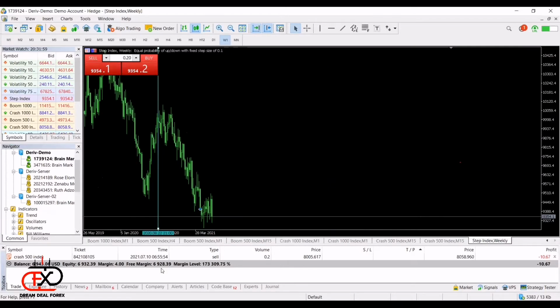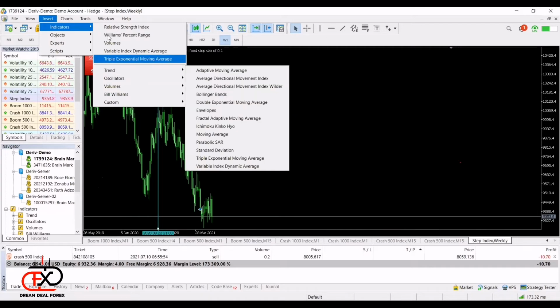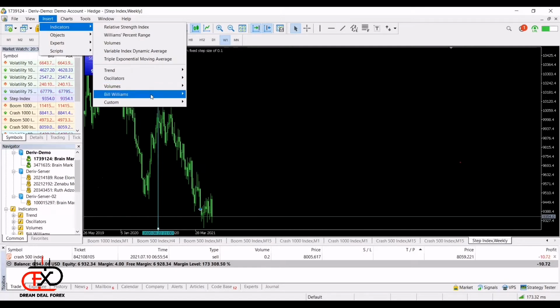So that is the layer down. Then we have insert, where you can insert indicators, and under insert we have the oscillators and all those things. That is if maybe your navigator is not available, or you have opened your screen or full screen, then you can use that aspect to add your indicator.